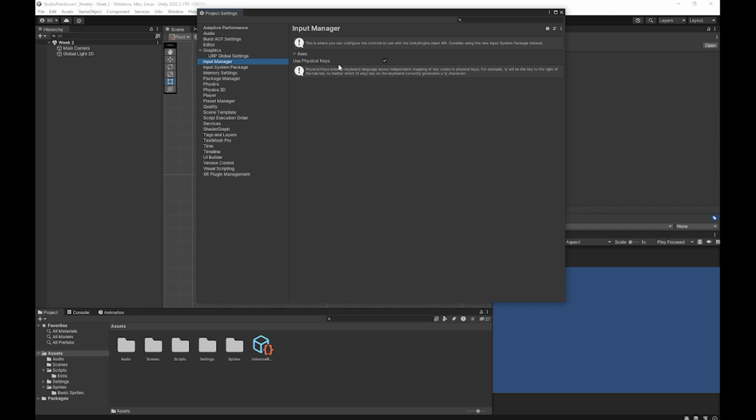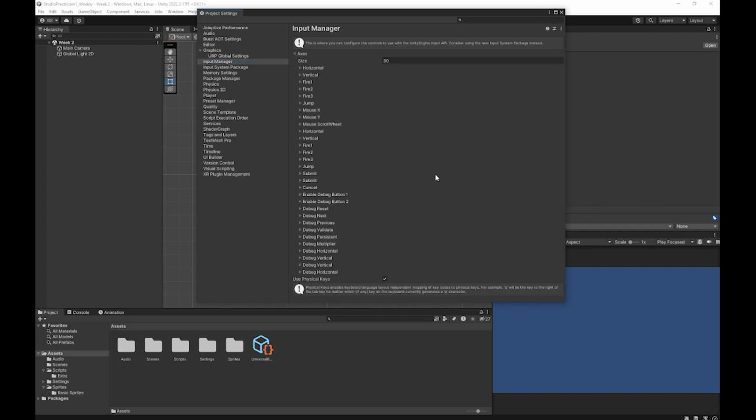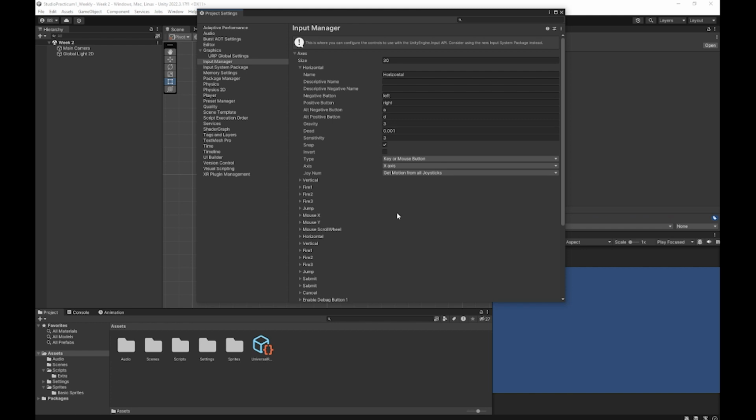And what we see here is that the old system works on this idea of something called the axes, and axes are basically strings, if I open up one of them here, that you can monitor through functions within code. You can monitor these particular inputs for a change in value. And the change in value will be based on particular negative and positive buttons and alternative negative and positive buttons that are going to provide input to your system.